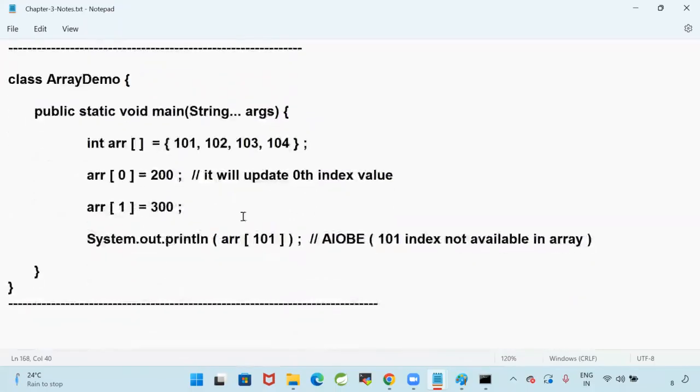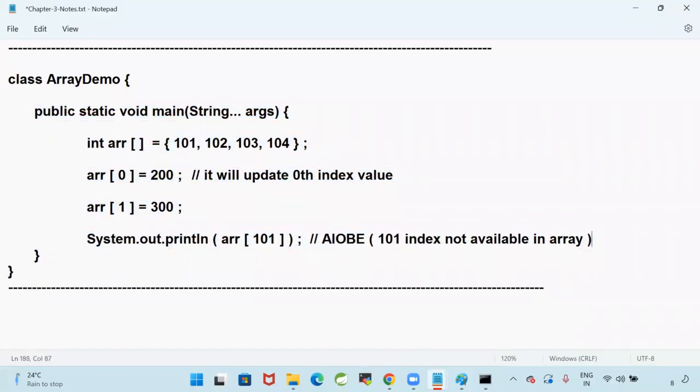Is this program valid? Valid or not valid? Not valid. Why is this program not valid? My array is created with the values directly. How many values are available? 4 values. That means what is the length of the array? How was it decided?